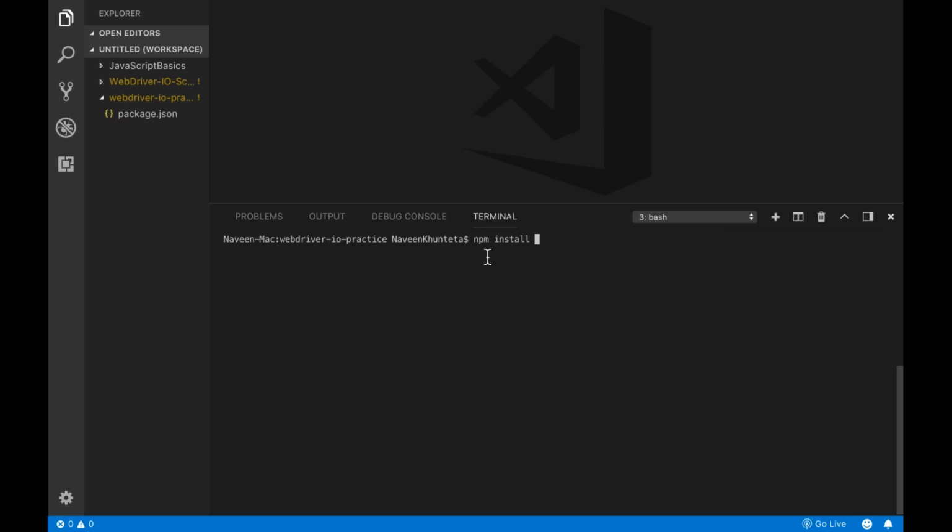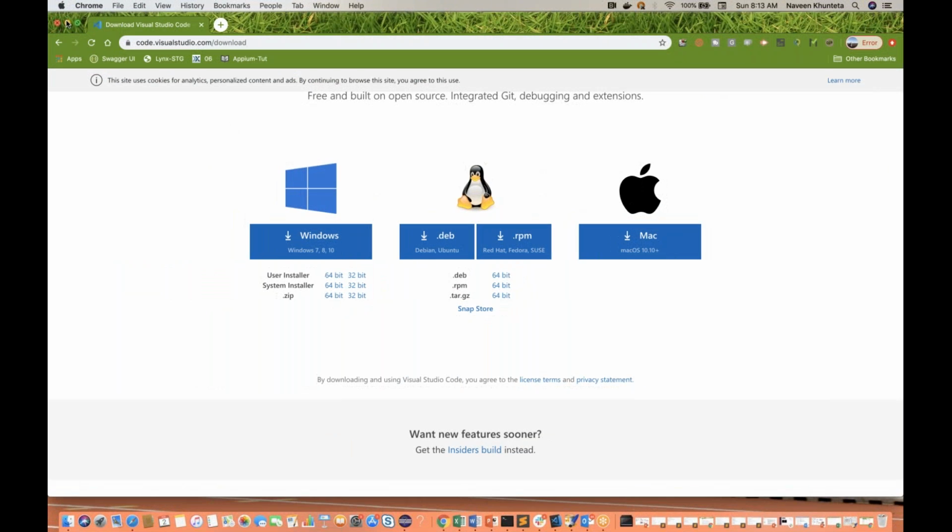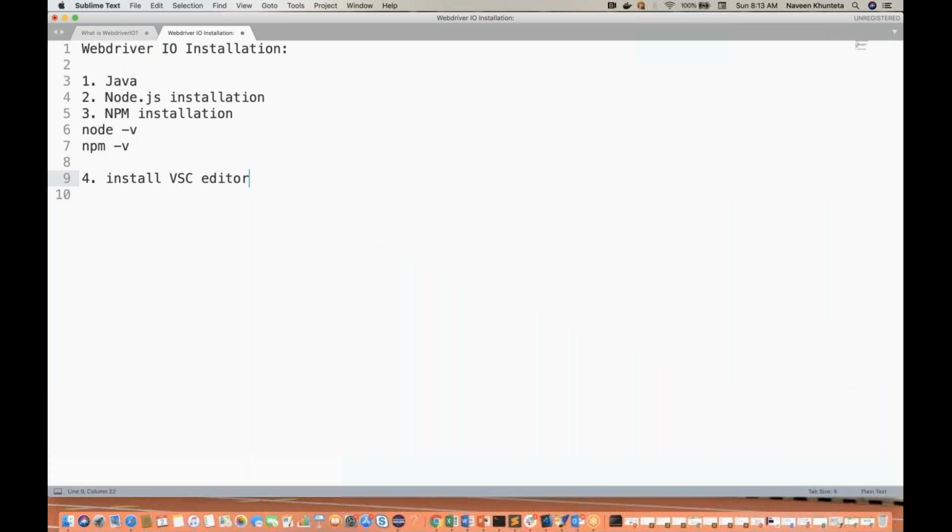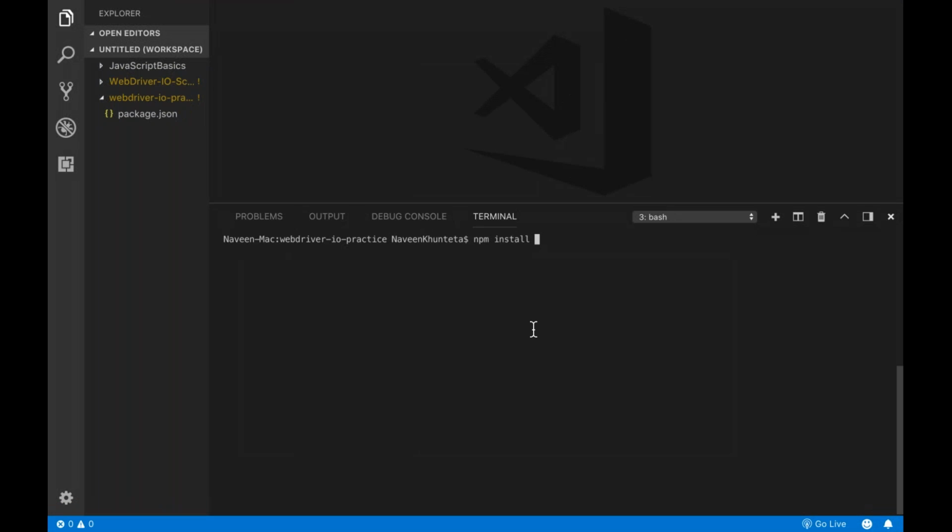Okay, so I'll do one thing side by side. I'll write these commands for you as well so that you will remember. Okay, and I'll share this. So the first command was npm init. Second command, guys, that we have to use is npm install WebDriverIO --save-dev, the dev dependency.